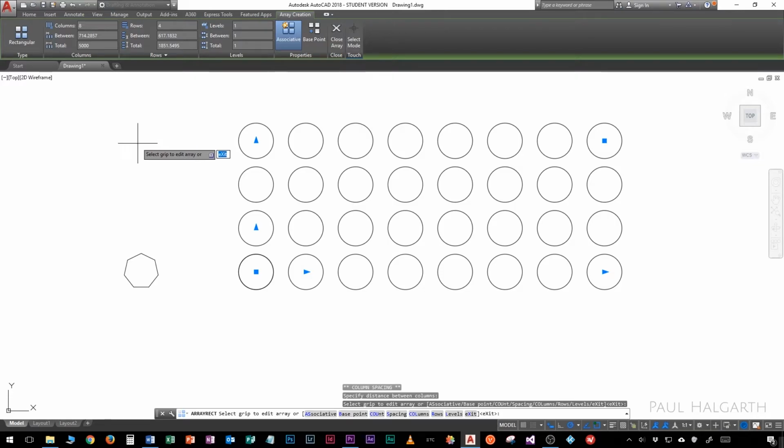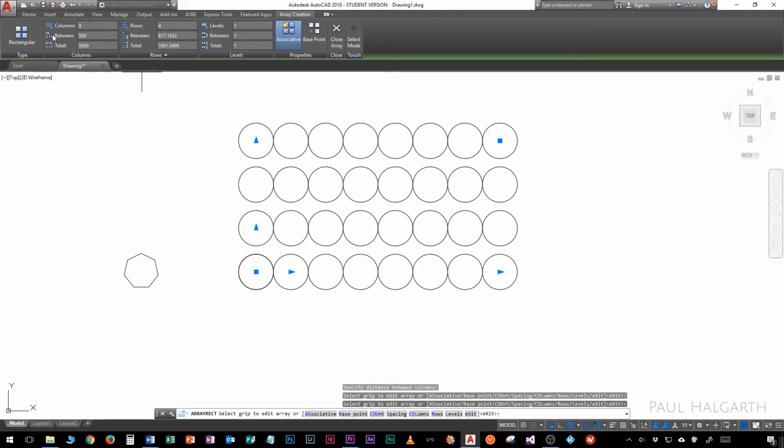However, if I knew that I wanted a certain distance between the objects, I could change the between value. So let's say I wanted 500 between the center of the first circle and the center of the next, to the center of the next, and so forth. Then this between value allows me to do it, and you can now see that the total distance from the center of the first to the center of the last is 3.5 meters.